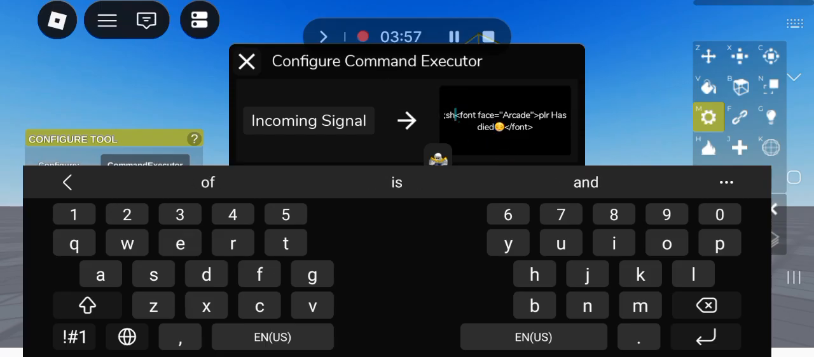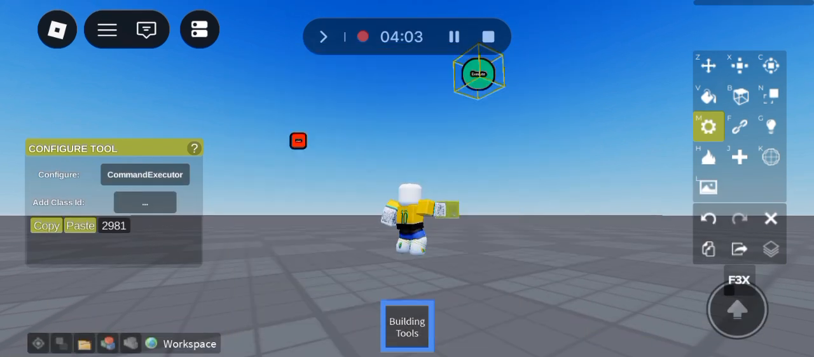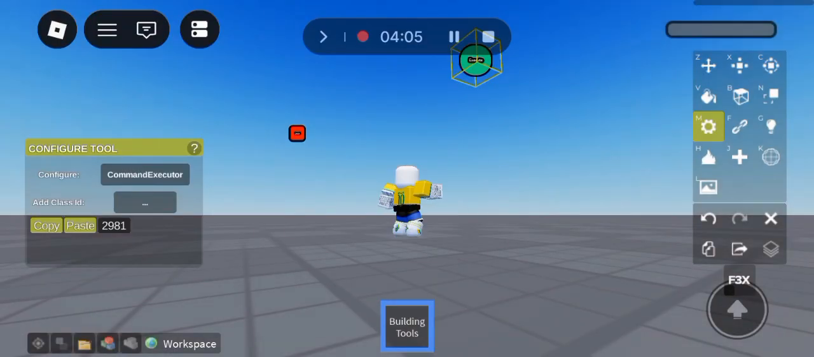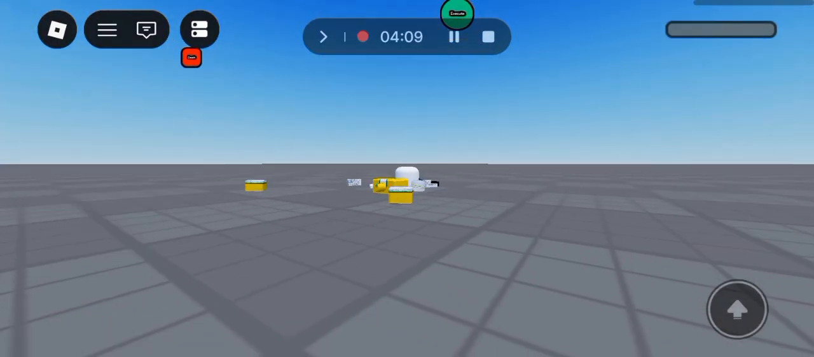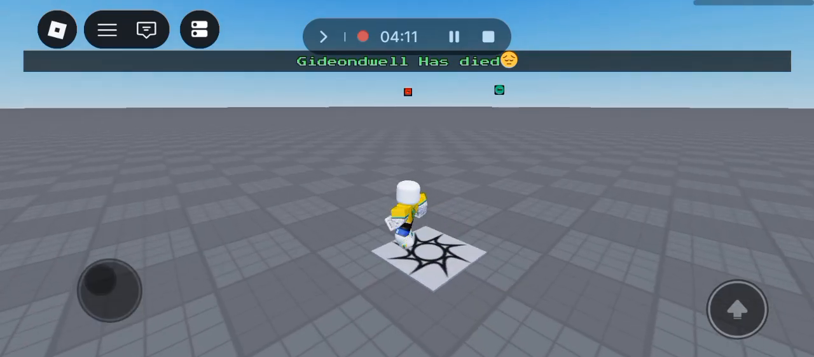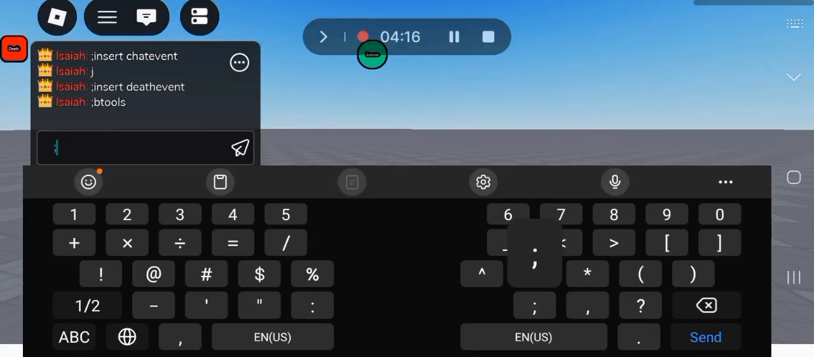Put in a little emoji. And then you guys are gonna see it when I die. And then I did SHPG to give it a light green color. So now I reset. Once I spawn back in, it's gonna say, yep, Gideon Dwell has died, and it has the font that I put.